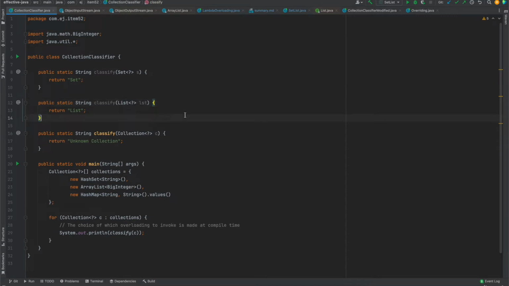Let's consider this example of a collection classifier. Here the intention is to print the individual type of the collections of this array using this classify method. As you can see, the classify method is overloaded, and it takes different types of elements and returns the corresponding type.